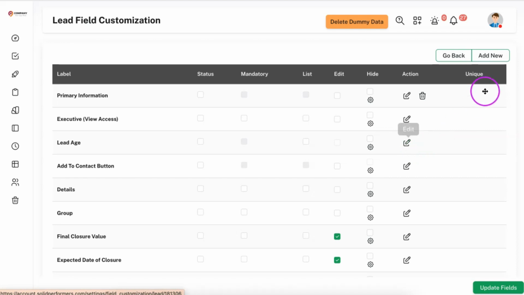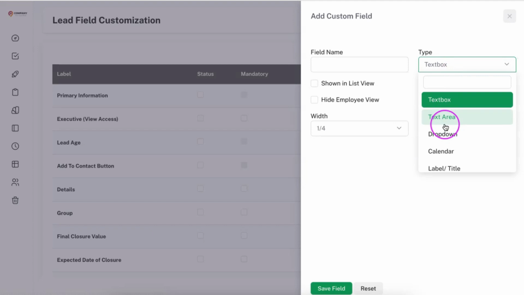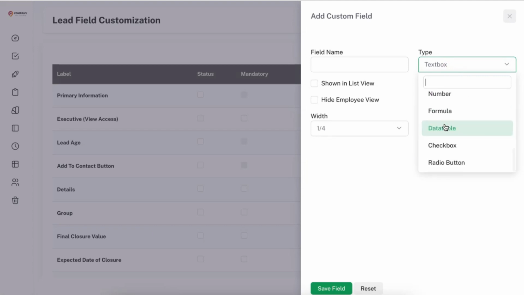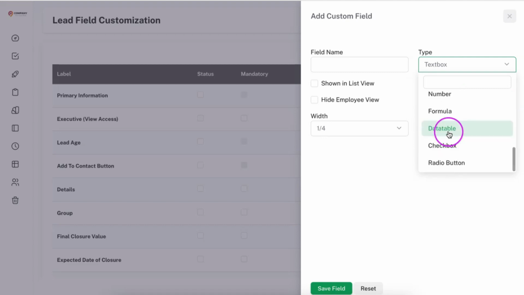Now, apart from this, you can also add a new field. Whenever you are adding a new field, we have provided multiple options for you to select the format of the field. If you want the new field to be a text box, you can choose drop down, calendar, all the options we have given, including formulas as well as data tables. You can also add checkbox as well as radio buttons. All the possible options are available here so that you can customize your lead fields as per your exact business requirement.